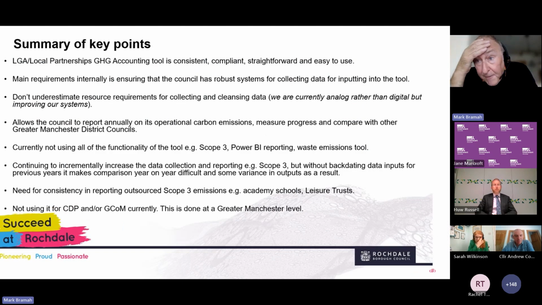We do not have a carbon accounting team within the council. It's basically me and business support, and I've recently lost my business support officer, so that's the person who does most of the work here has now gone. So the LGA and local partnerships accounting tool, it's a really useful, very straightforward, consistent and easy to use tool. That's why we basically do it.